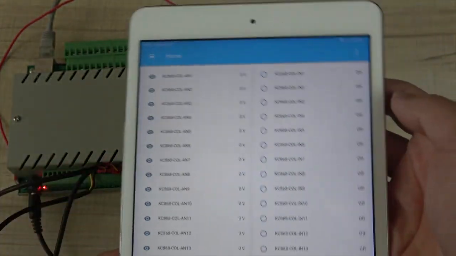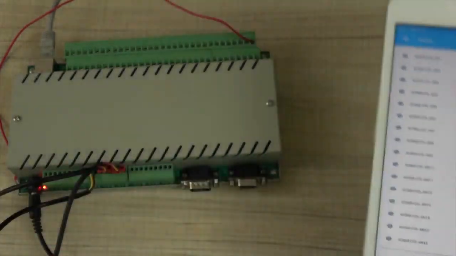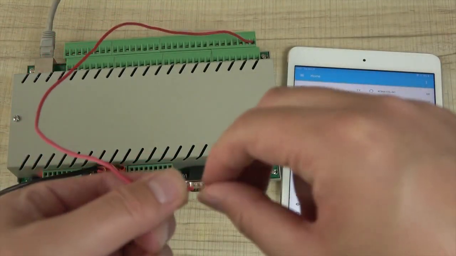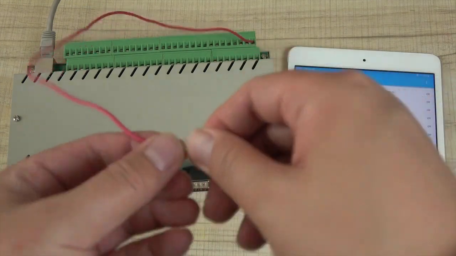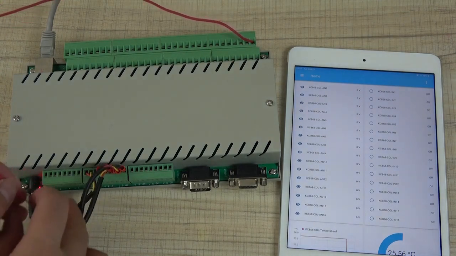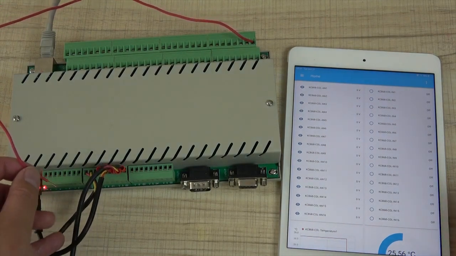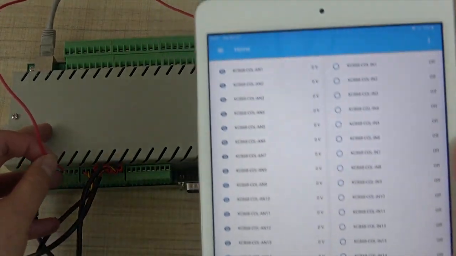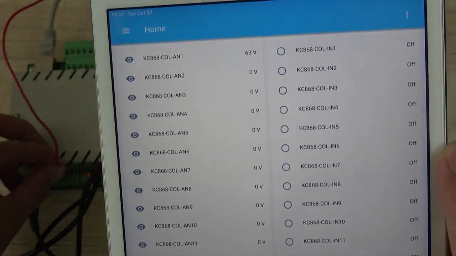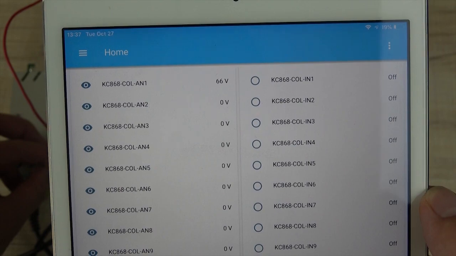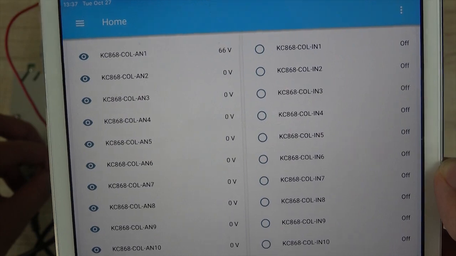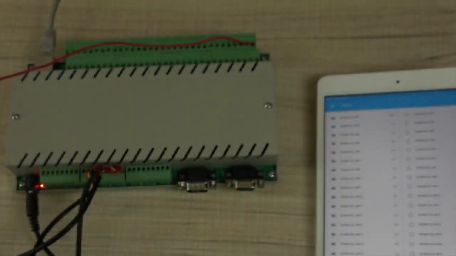And now we can test the analog. This is analog input 1. You can connect it with, such as, a water level or other analog sensor. If I connect with 3 volts, you can see the display is 66. This is 66%, not the voltage. So we can change the range.